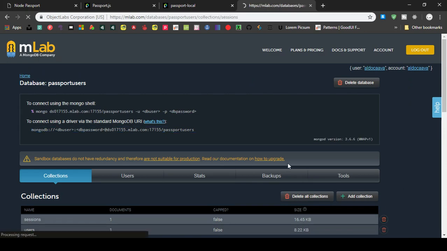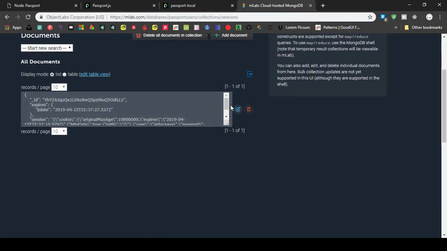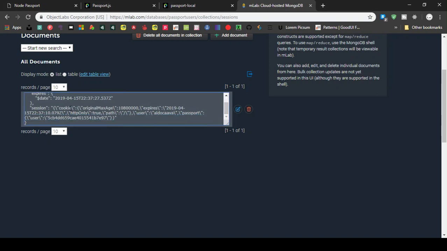Let's go back and check sessions. This session has an ID and has the cookie with the max age, the expiration date, the user, and the ID. HTTP only true with the path, and that's it.